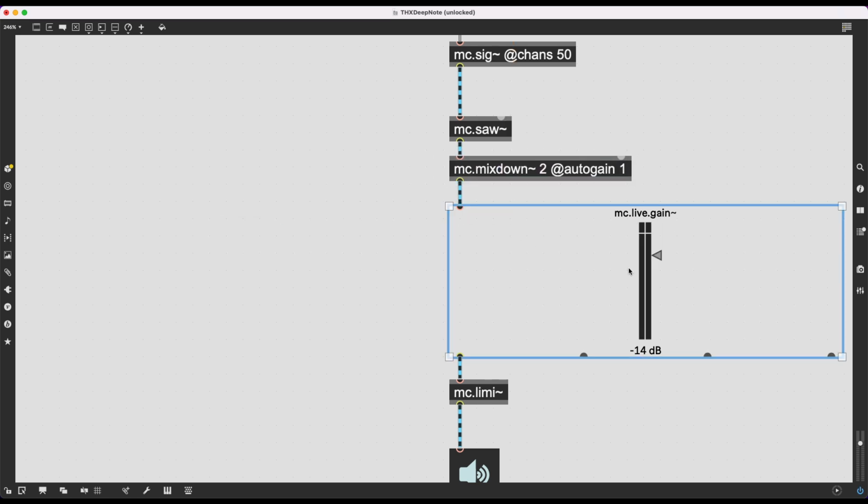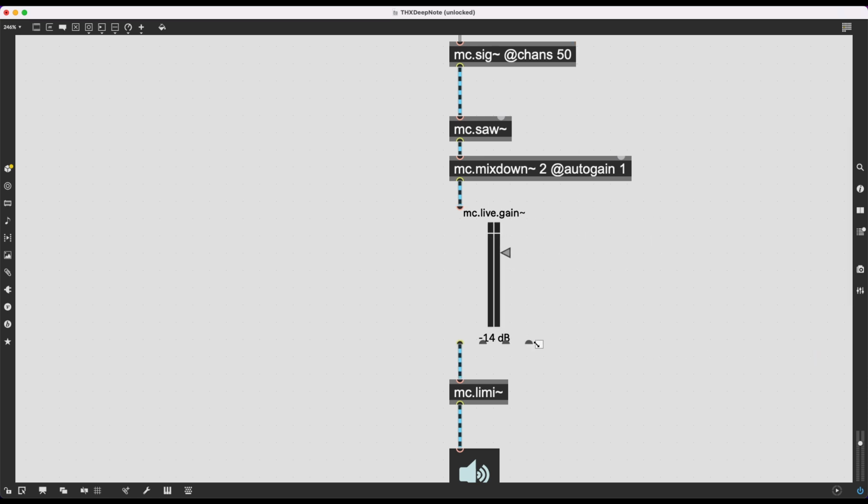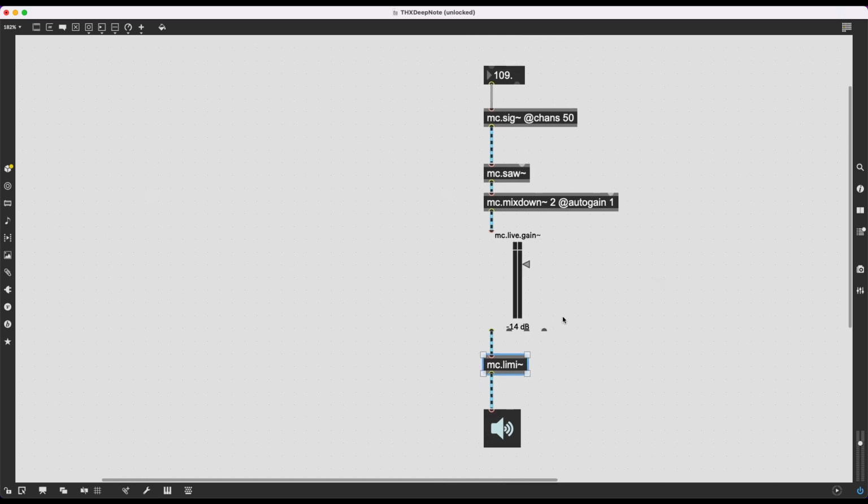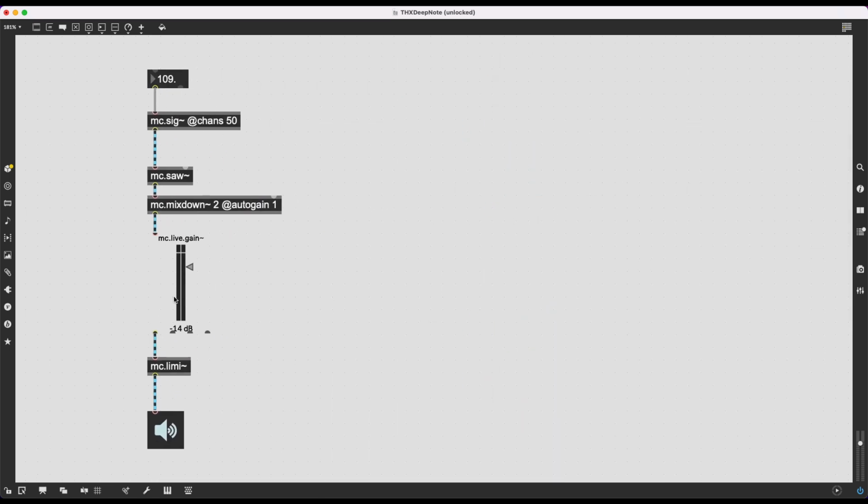So if I put this right after mc.mixdown~, look at what happens. The result is a 2-channel multi-channel signal, and then only that is gain scaled by mc.live.gain~, and we have those 2 channels limited in case there's some clipping, and that is played through our speakers. Okay, so this is going to be our starting point.